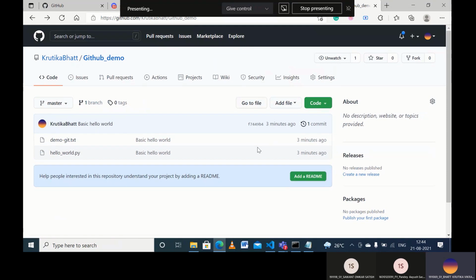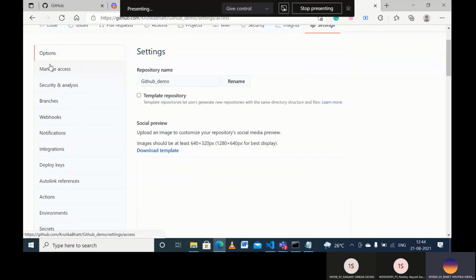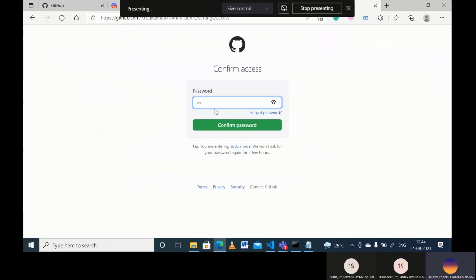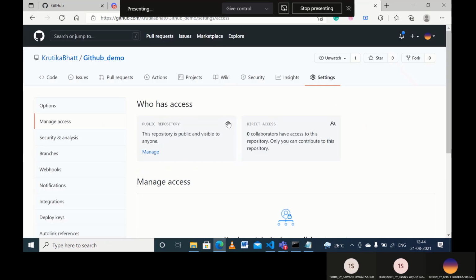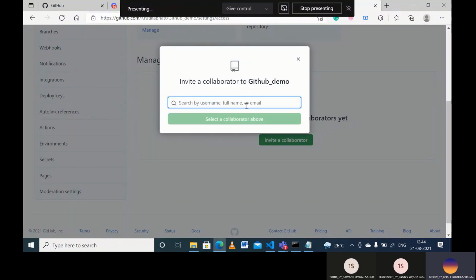Now let's say I want to add collaborators so I can add Ayush also to view the code and change it accordingly. So let's go to the settings over here, manage access. You have to enter your password. And yes, over here I can see you haven't invited any collaborator. Let's add collaborator. So we have Ayush as a collaborator.